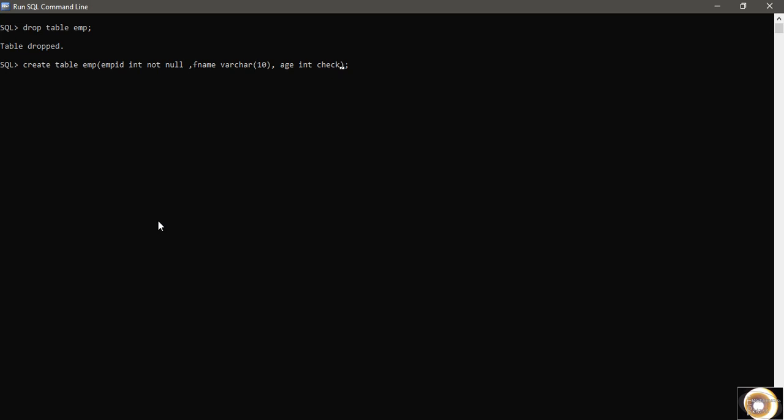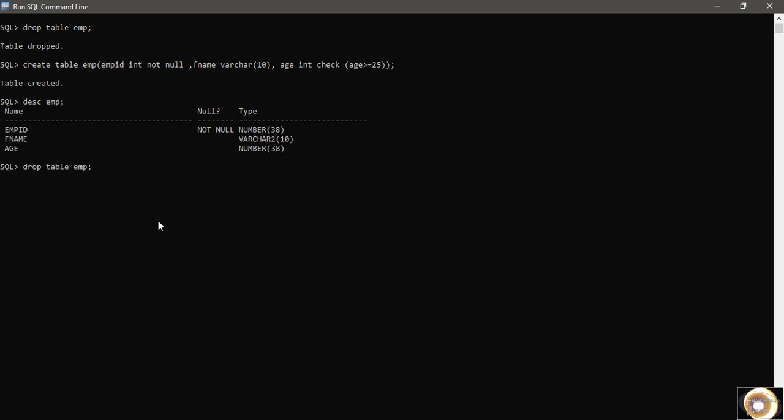Check, and in brackets I can write, means you have to give parentheses here. Let's say age should be greater than equals to 25. Then only a record can be inserted into the employee table. Table created. You can describe your table, or you can see the description of a table. Yes. Now let's go with inserting the value.